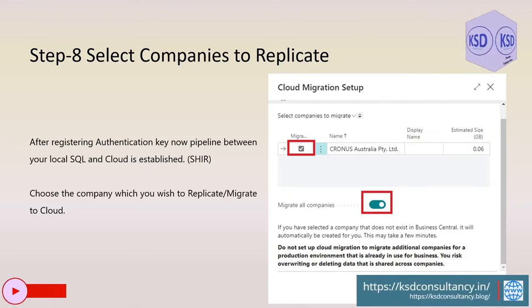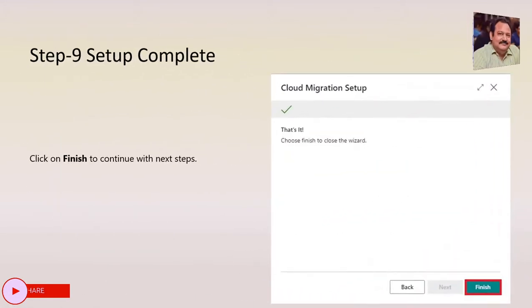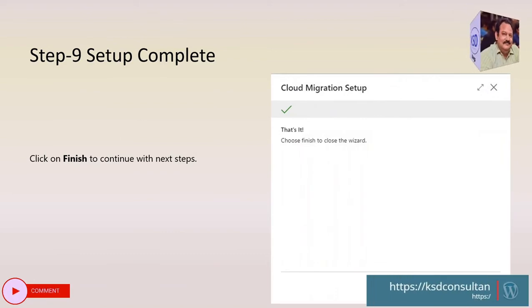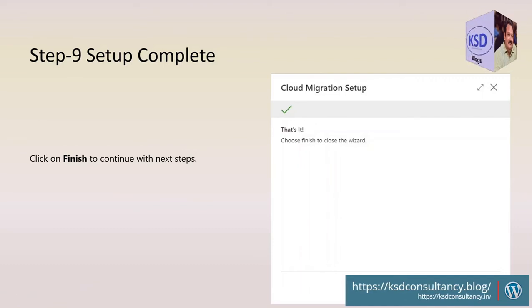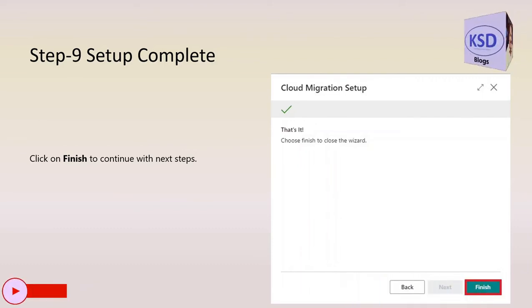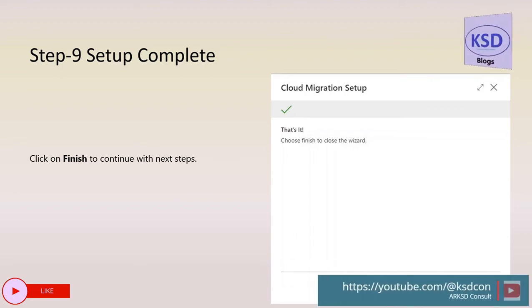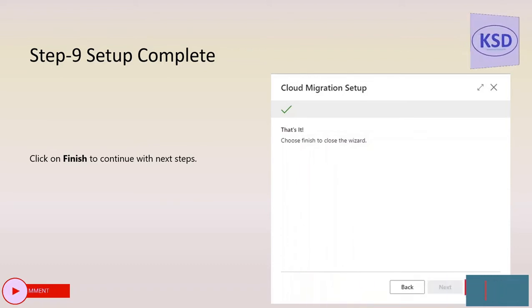you go to the next step. So that's all. You are done with your cloud migration setup. Basically, you have created a connection between your local SQL and your cloud environment. After this, you will be running your process, meaning the actual data migration process. So this was all about the setup part.